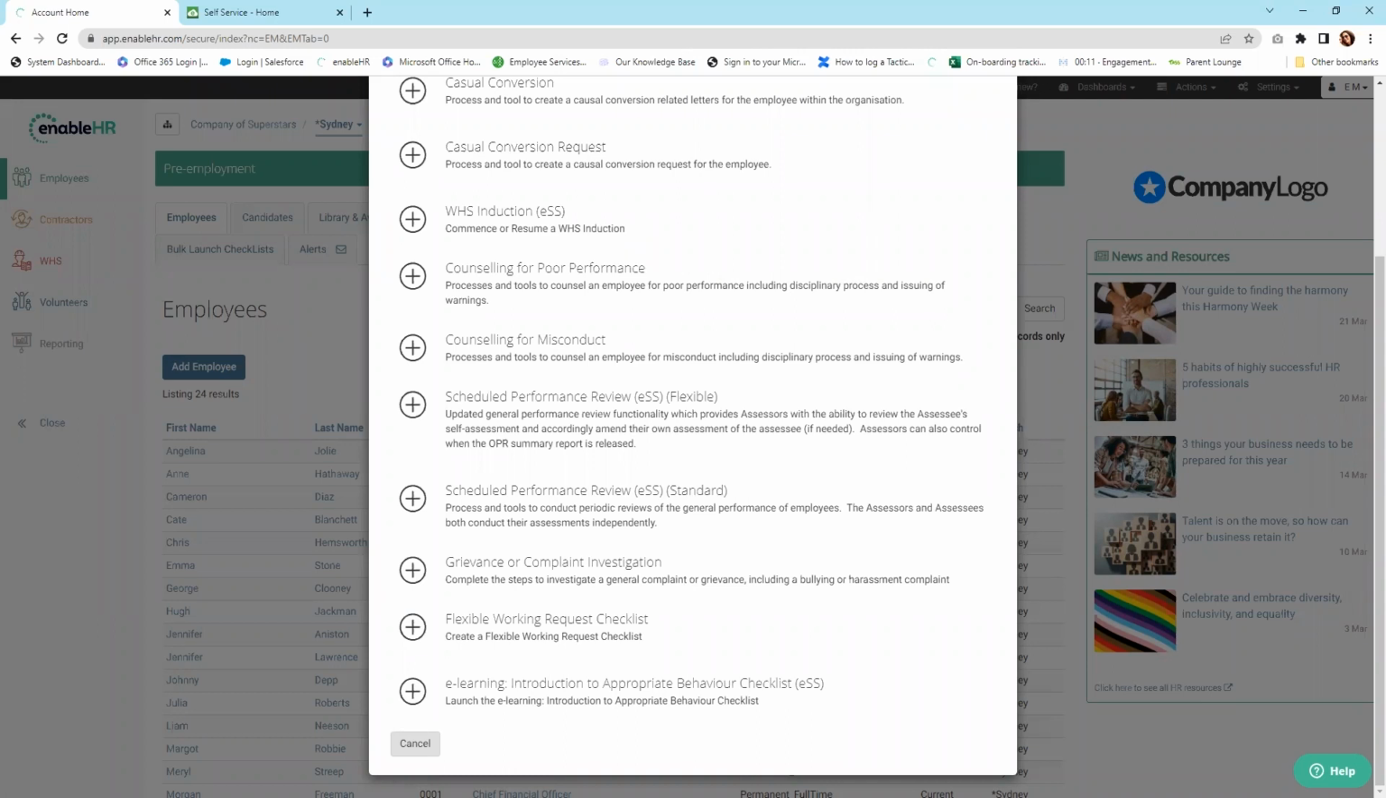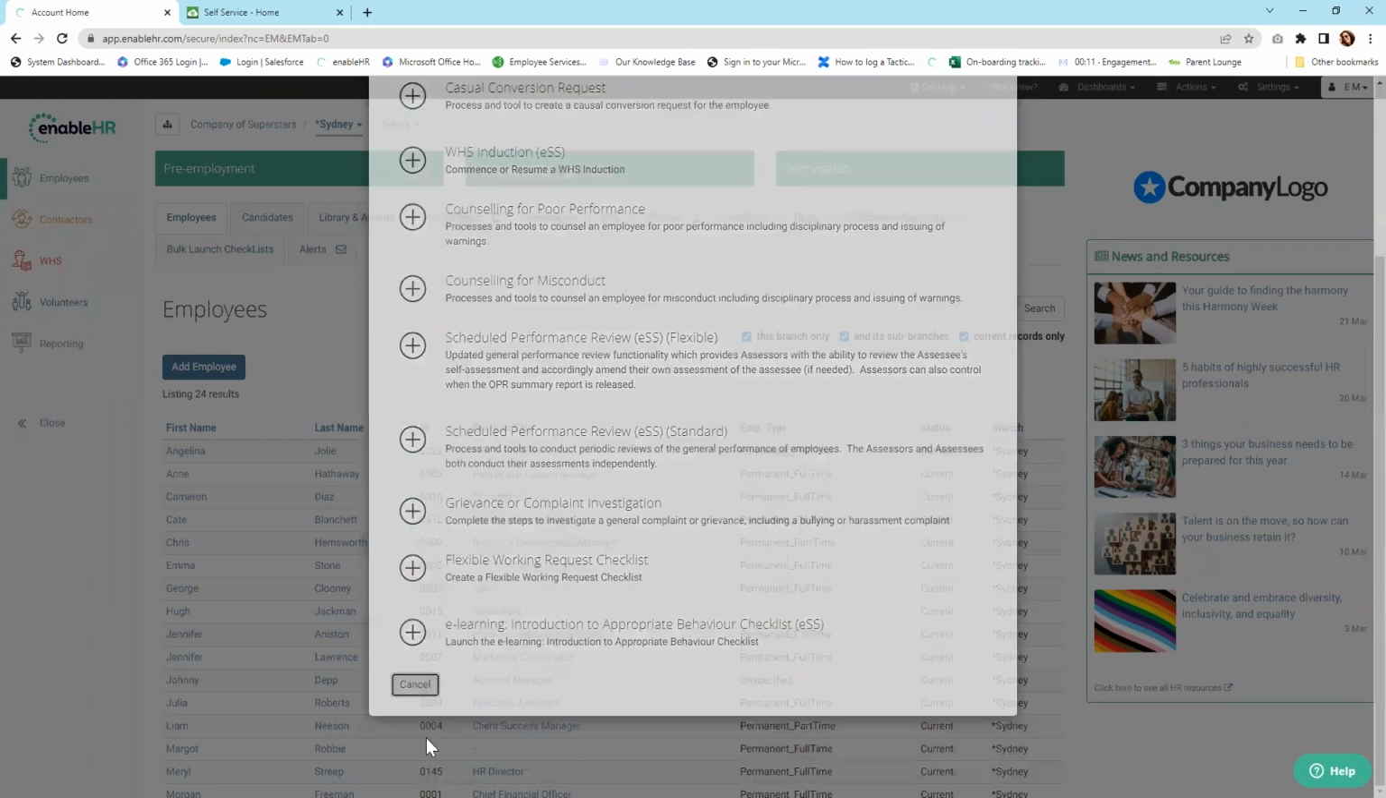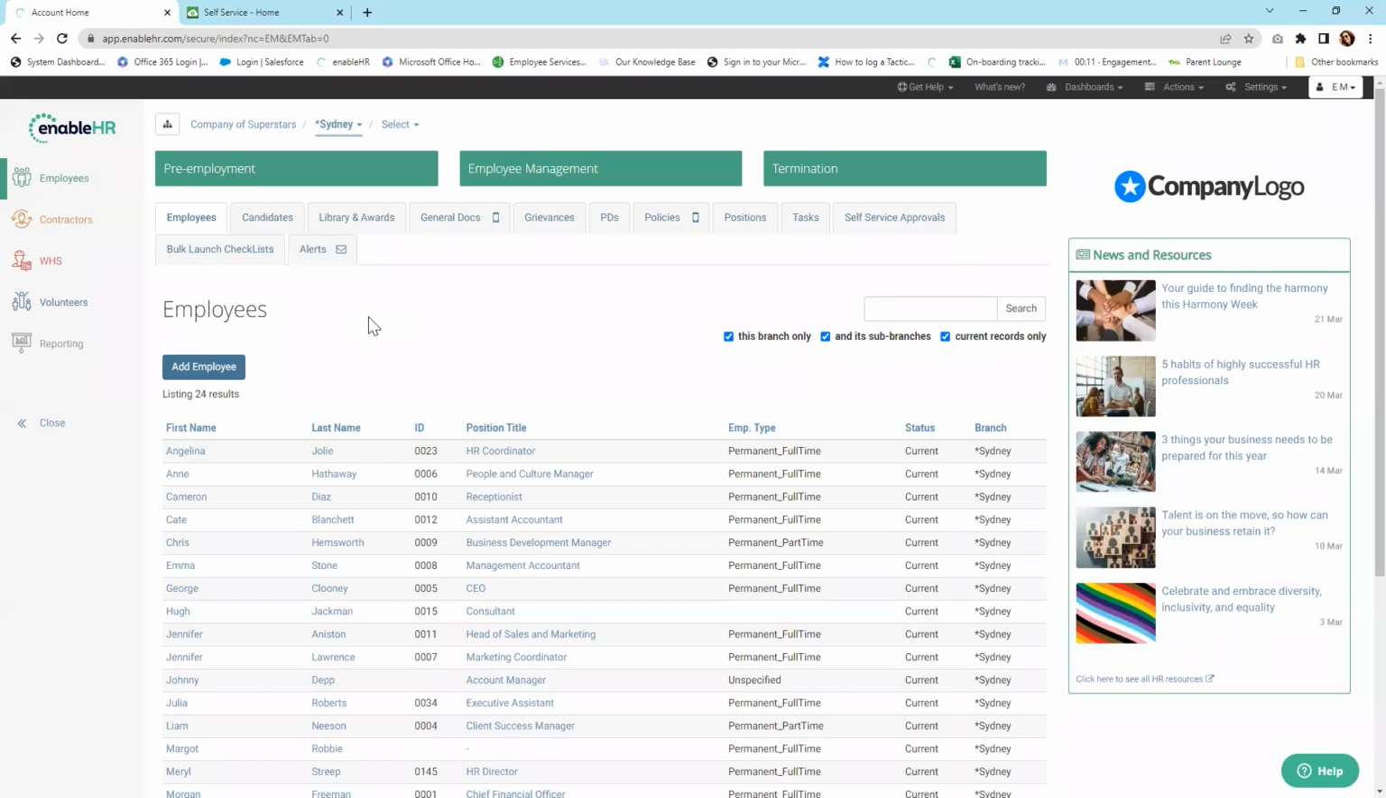Now, to send training out to multiple workers at the same time, we're going to navigate back to the home screen. On the home screen, you may or may not be able to see a tab called Bulk Launch Checklist. This depends on your user access roles that you've been provisioned with. If you cannot see this option on your account and you feel you should, then please reach out to your account administrator in your organization. Or you can contact client support to help with having this permission applied.